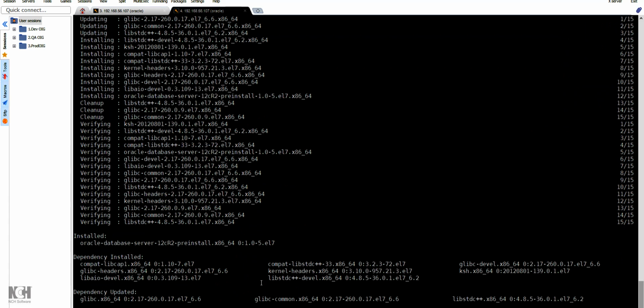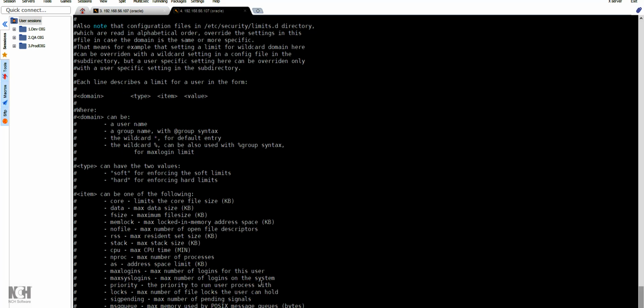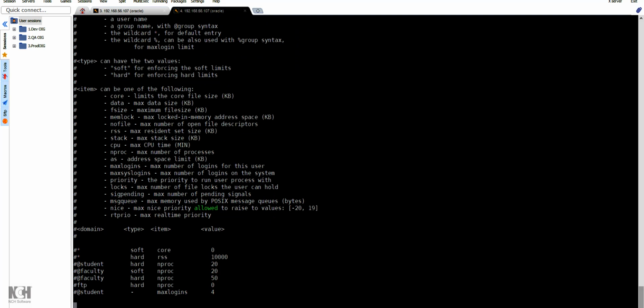After that, we have to modify a few files in etc. Let's open the limits.conf file under security, go to the end, and here put the soft limit and hard limit.